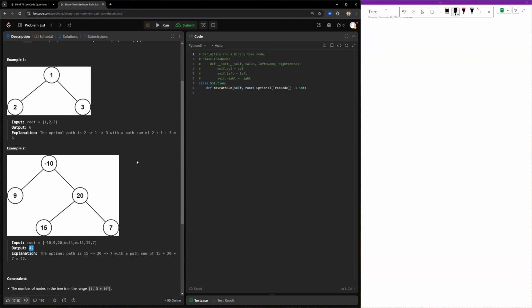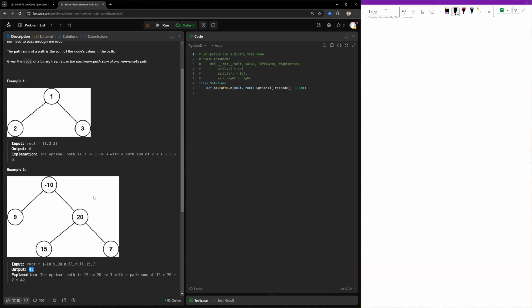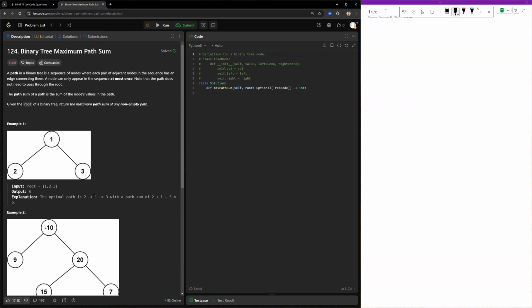So to recap, if you know how post-order traversal works, and if you can figure out how to keep track of this maximum path sum, then you should be able to solve it pretty easily. But still, it's a hard problem since there are a few other things you need to keep in mind.